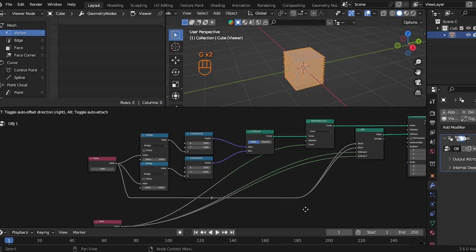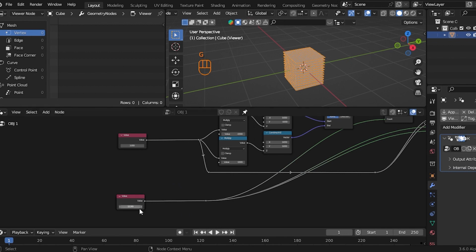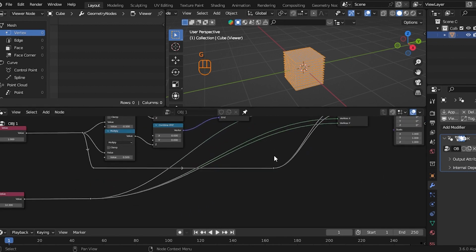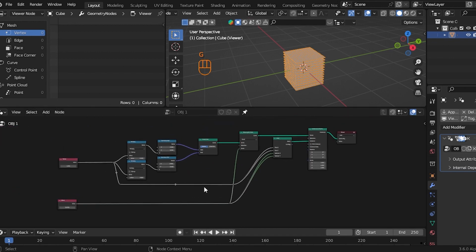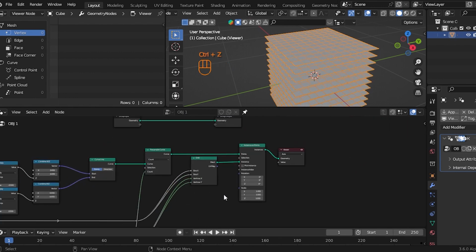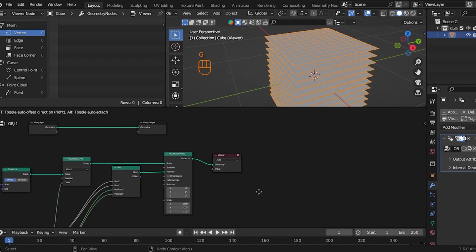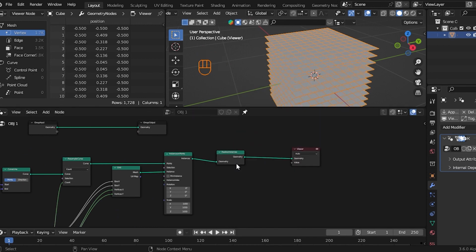Let me just adjust these lines. So G to grab and move this. Let me just grab and move this over here. And move this point over here. And before you group everything, you see this value controls the subdivision of the points. Before you group everything, don't forget to realize your instance with the realize instance node.